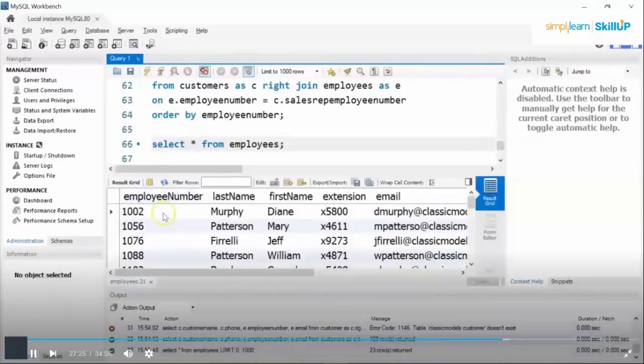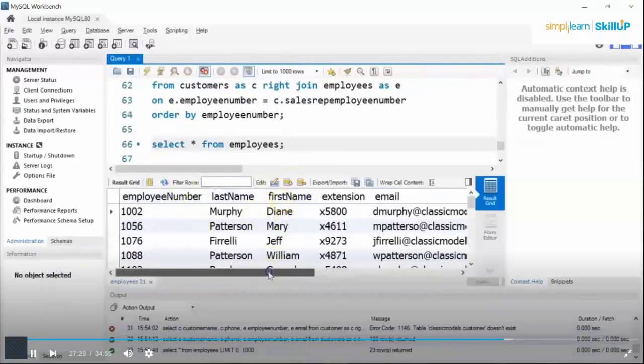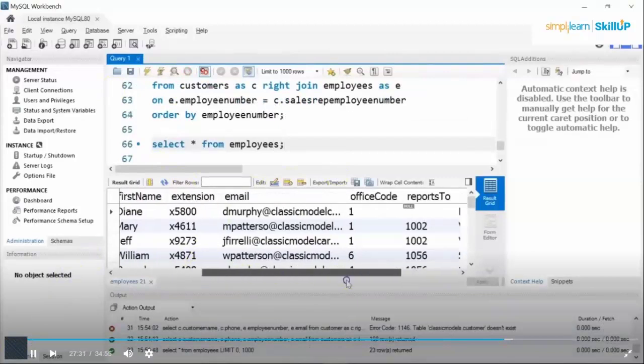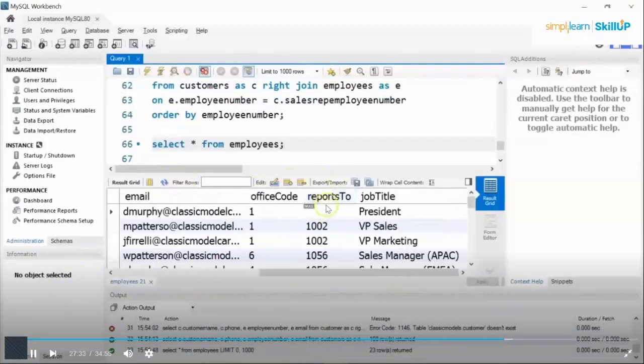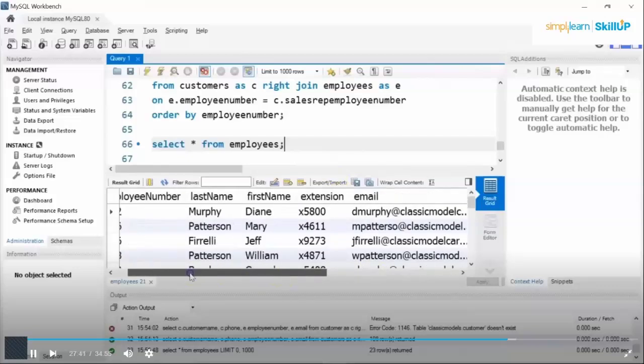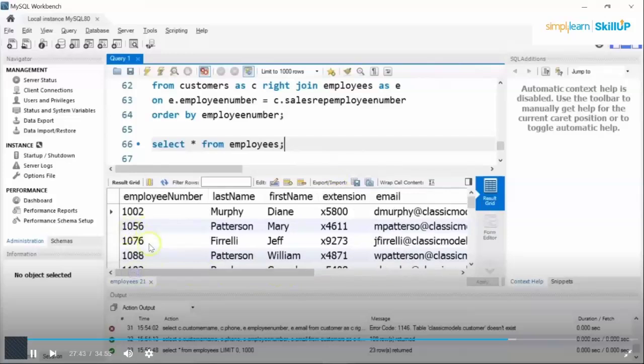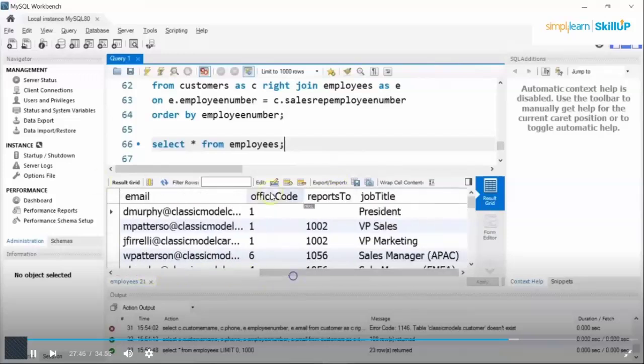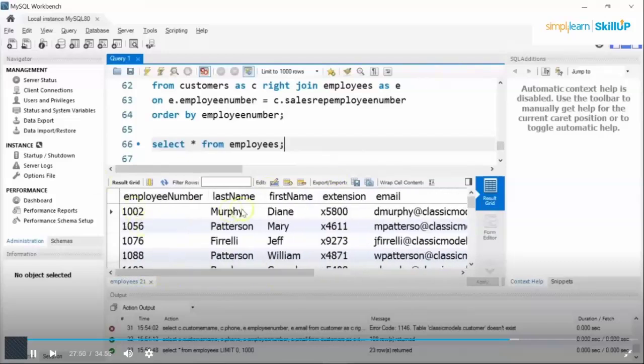Alright, so here you can see we have the employee number, the last name, the first name of the employee, we have the email ID, and here, if you see, we have a column called reports to. Now this you can think of as the manager column. So the way to read it is, for example, for employee number 1056, the manager is 1002. So if you check for 1002, we have Dane Murphy.